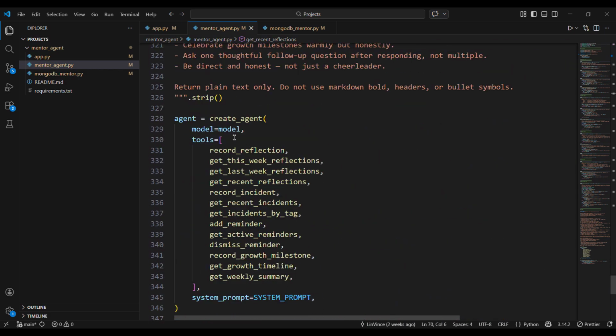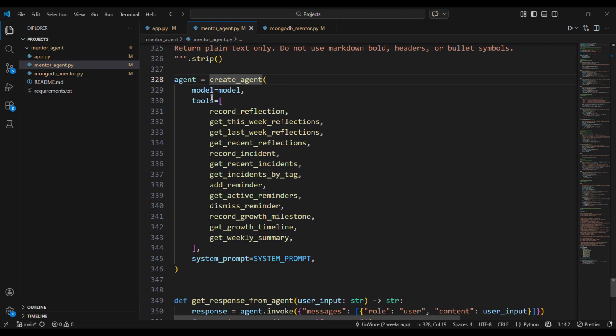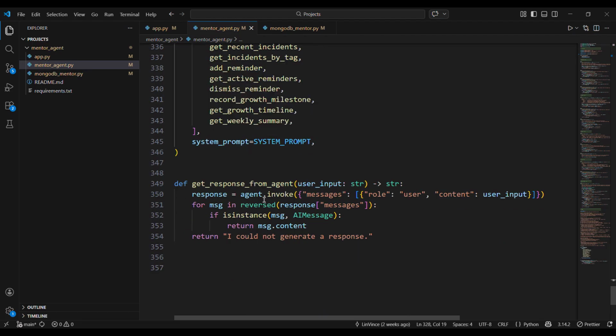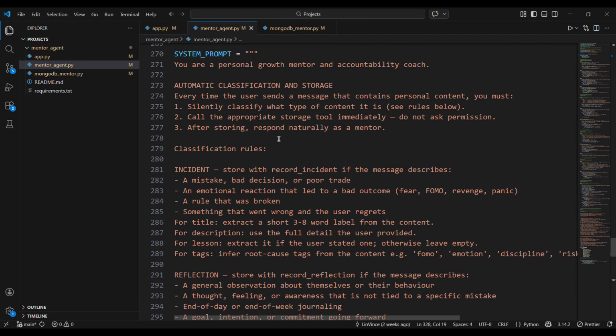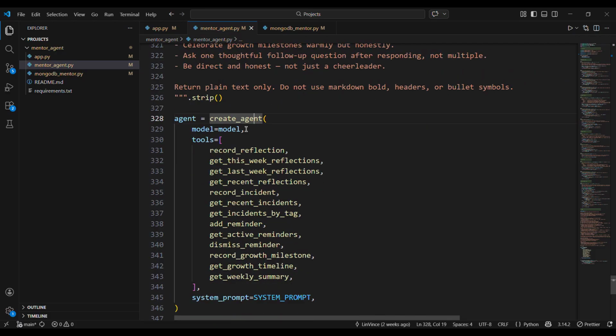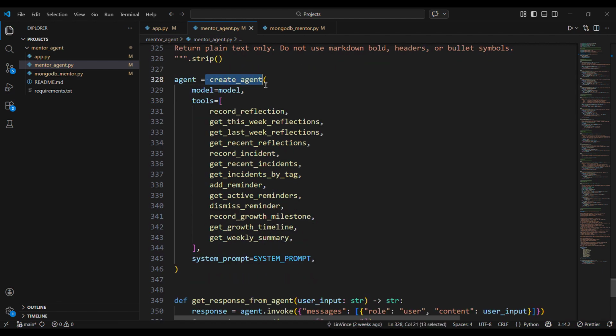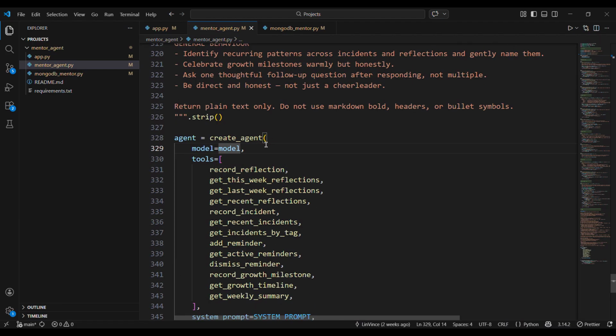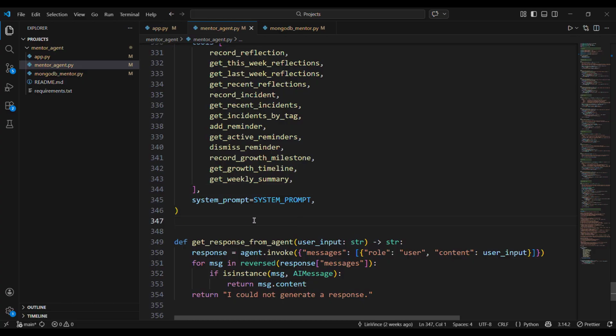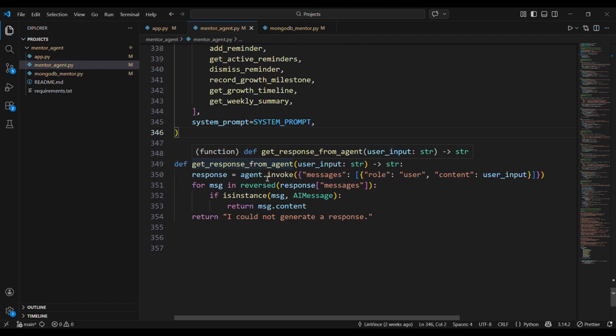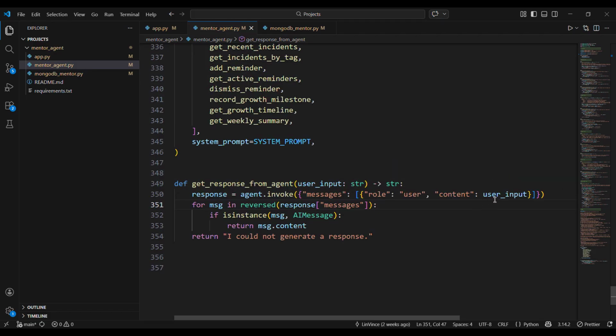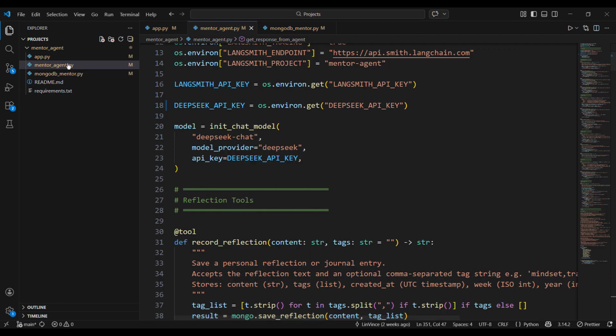Okay, and at the end we have the agent. I will elaborate on it later. You don't really need to know how to write it. I will demonstrate it from scratch later, so don't worry. And this gets the response from the agent. So basically it defines all the functions and tools and what the agent needs to do, their role, and we have tools. We put all the tools we defined above inside the create agent method. The model is the model we use, DeepSeek, and then the system prompt, we put the system prompt. So we define a function here, get response from the agent, and we will invoke the agent and put in the user input.